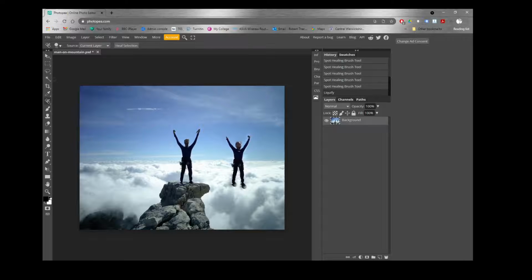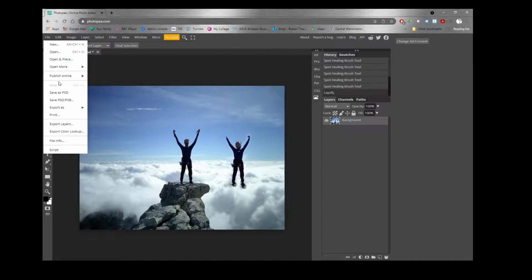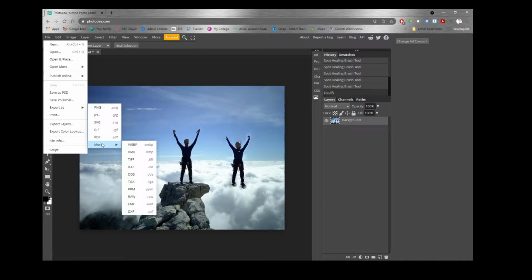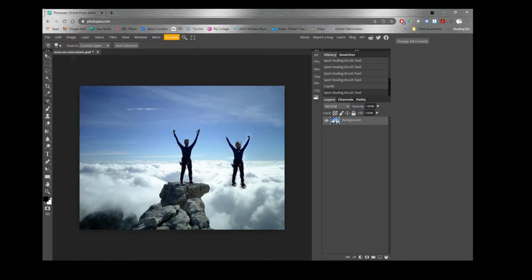That's now saved the image, and if you want to save it, you can save as a PSD file, which will open in Photoshop, or you can export it, which will export as a PNG, JPEG, GIF, or there's even more different options of images that you can save it as. And that's basically Photopea. We'll be doing more tutorials about looking at the rest of the tools down here.